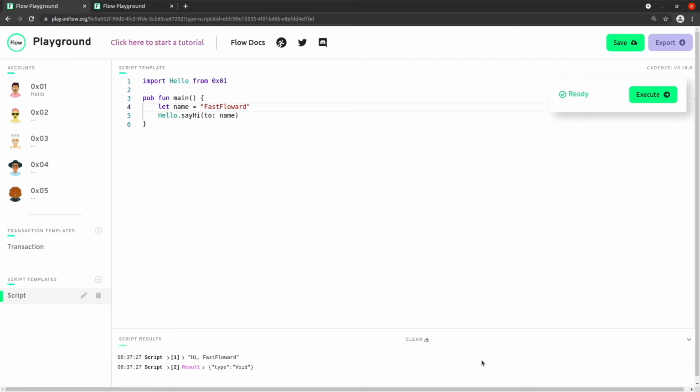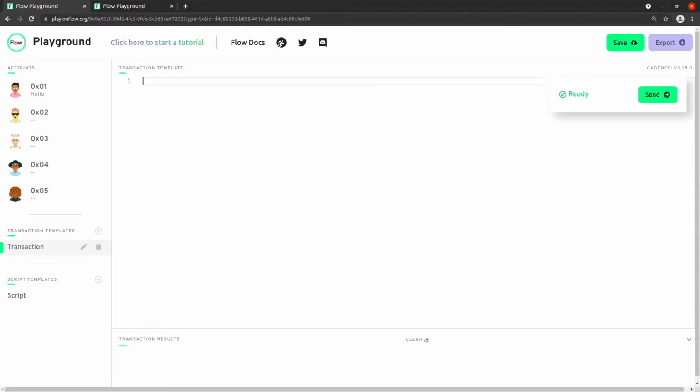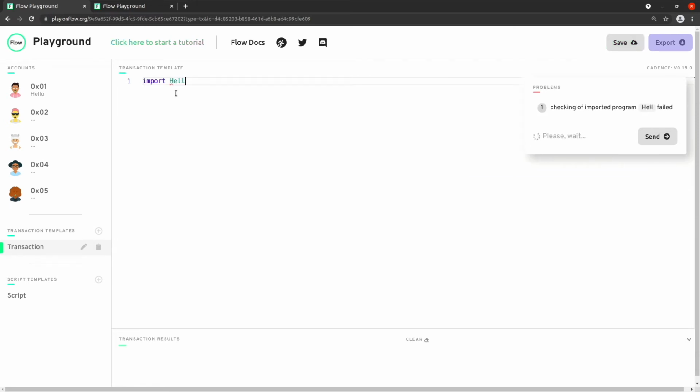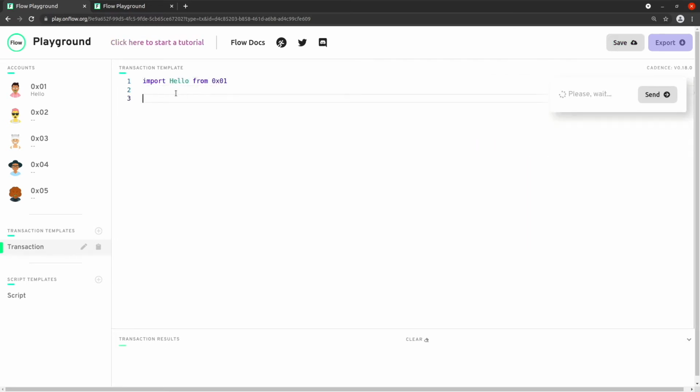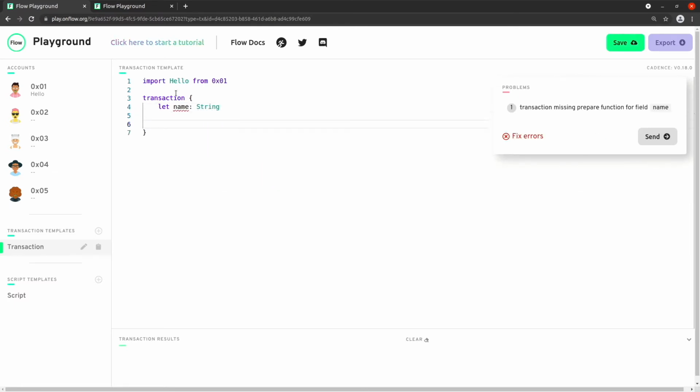Now, moving on to transactions. For reference, please use the documentation. Our script was able to interact with a public function of the hello contract. With transactions, we can add authorized accounts into the mix. Let's write our first transaction after opening the transaction templates pane and selecting transaction. So we'll go ahead and import hello from 01, and we open up our transaction object with the keyword transaction, and we're going to declare a name. It's a string. This is a local variable for the transaction.